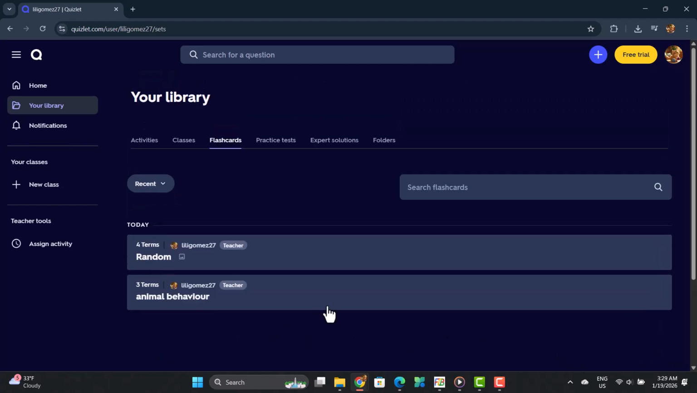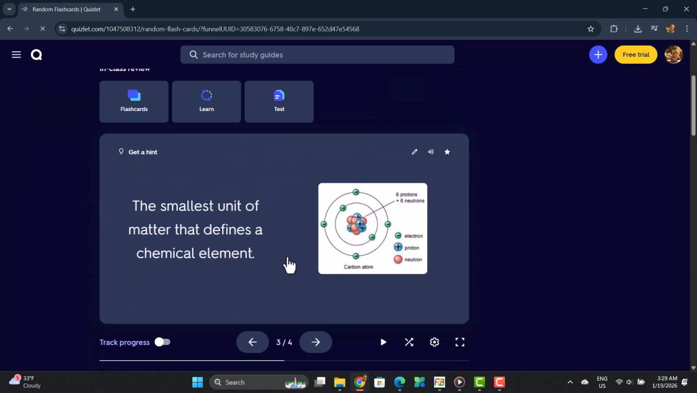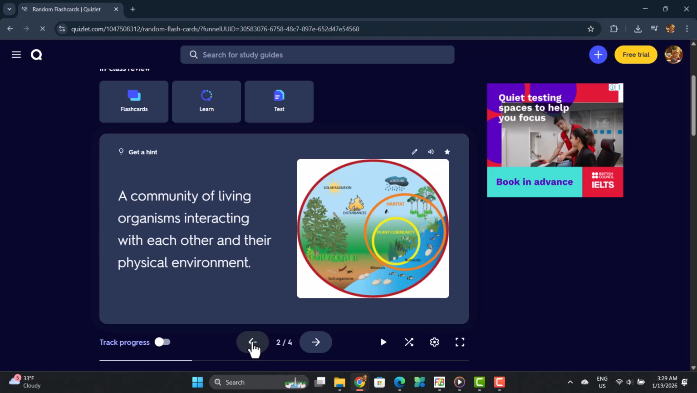Step 2. Open the flashcard set you want to print by selecting it from your library or search results, so you're working with the correct terms and definitions.